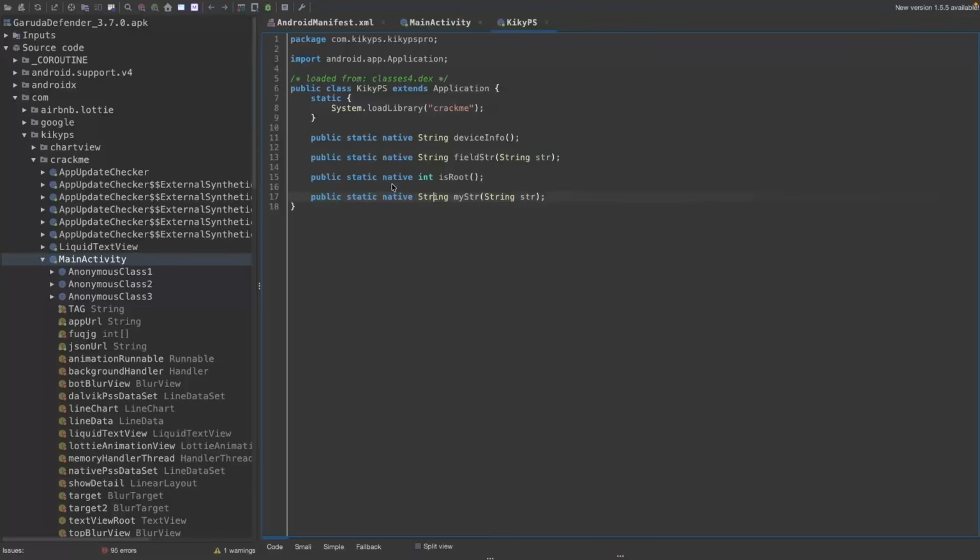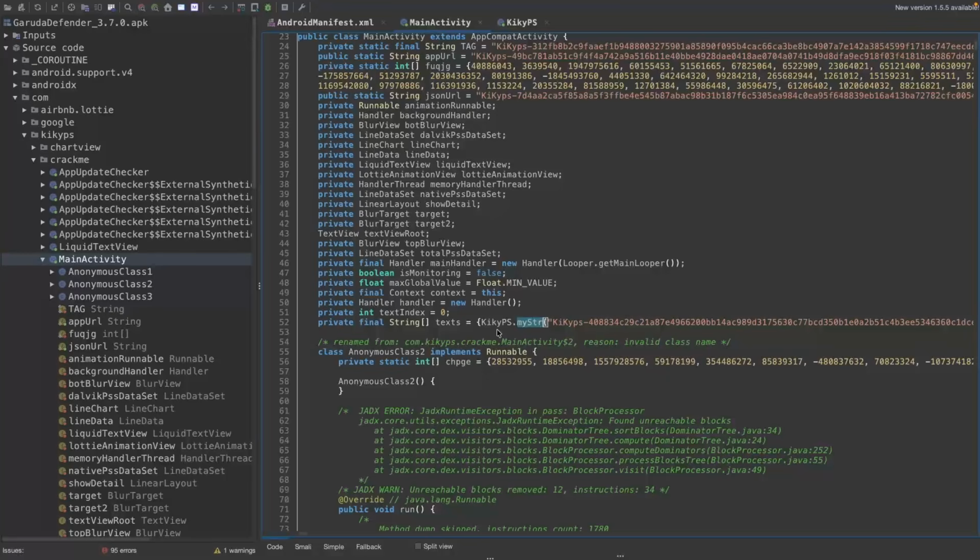So by looking at its signature and the way it is being called in the Java code, we can think of this string as an encrypted string, which is being passed to this function, which is going to decrypt it and then store it into the text variable. So this looks like an interesting method, kickyps myString. Let's try to hook this method.